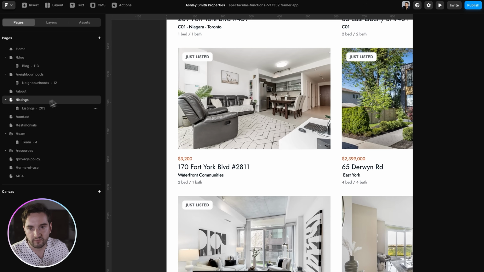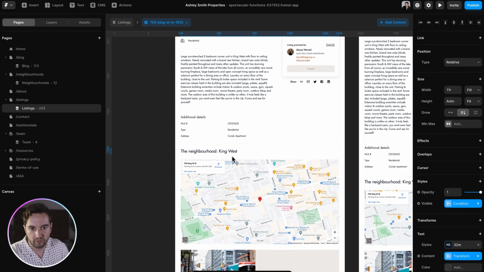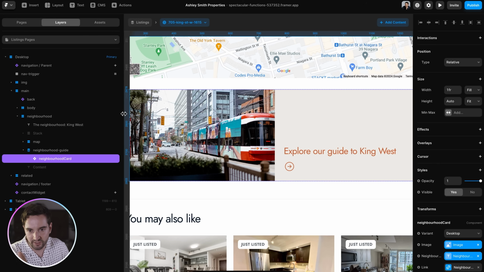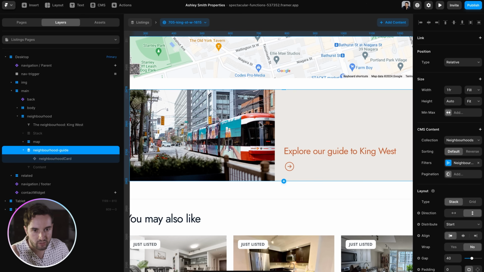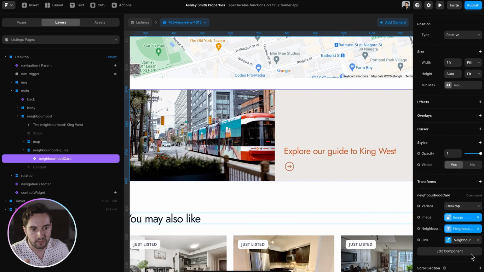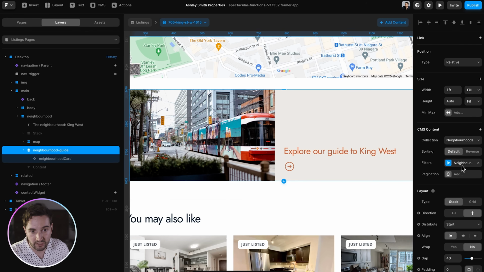So looking at an example of a listing where that actually is connected, go to King Street West, neighborhood King Street West, and then we have our guide here. So I'll walk you through these again a bit slower. So we have our neighborhood guide here, this card. The collection is neighborhoods. The filter is just the neighborhood. It's connected to the neighborhood CMS. Straightforward. And then the card itself is just making those same connections, again, connected to the neighborhood inside of the neighborhood CMS, not the listings CMS.